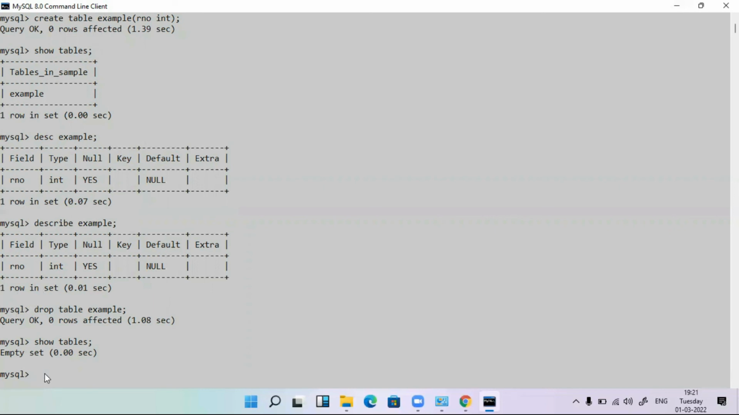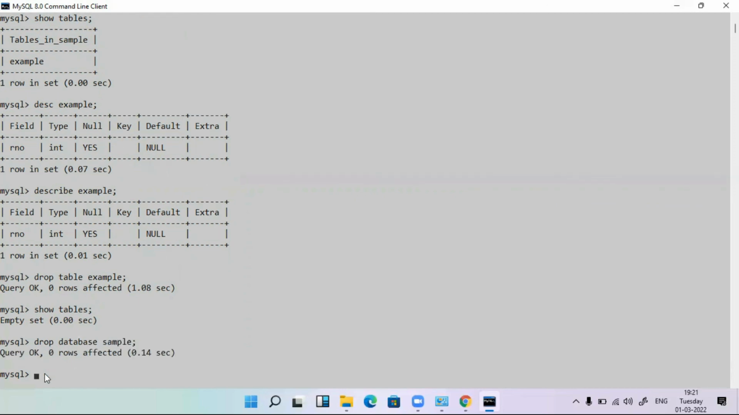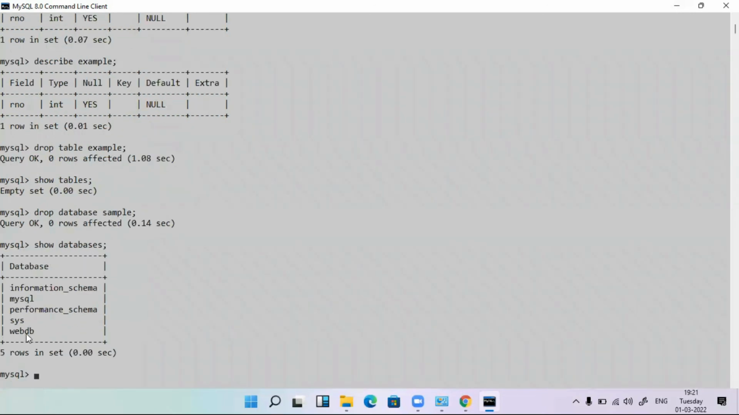In the same way, you can delete the database also. For that also, we are going to use the same command, drop database, and the database name is sample. I'm giving sample, so my database is also deleted. How to check it? I'm going to list out all the databases with show databases. So here you can see there is no database called sample.